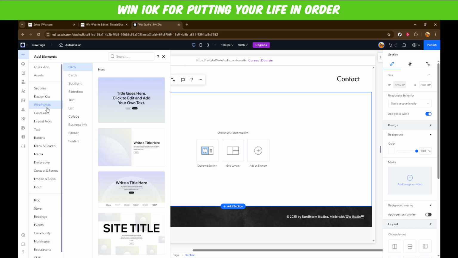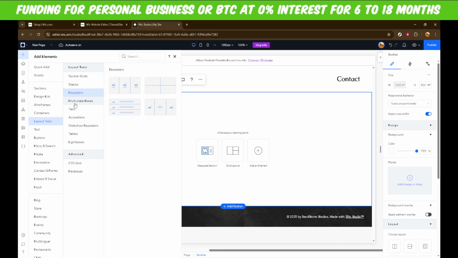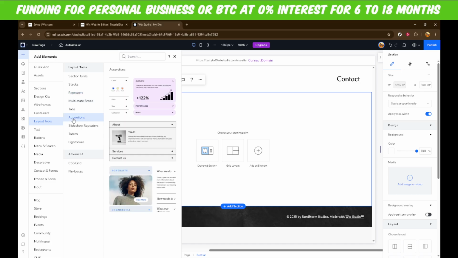Next, within the same menu, find and click on Layout Tools. This section is all about organizing the layout of the different components on your page, which is crucial for maintaining a clean and easy-to-navigate site. Here, you'll see many options, but your focus should be on finding the Accordions tool. Click on Accordions, and you'll be presented with various styles and formats to choose from.